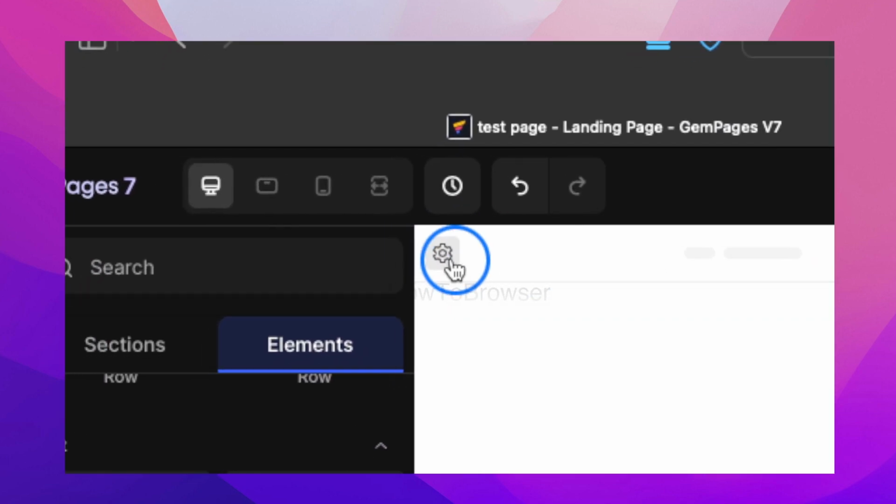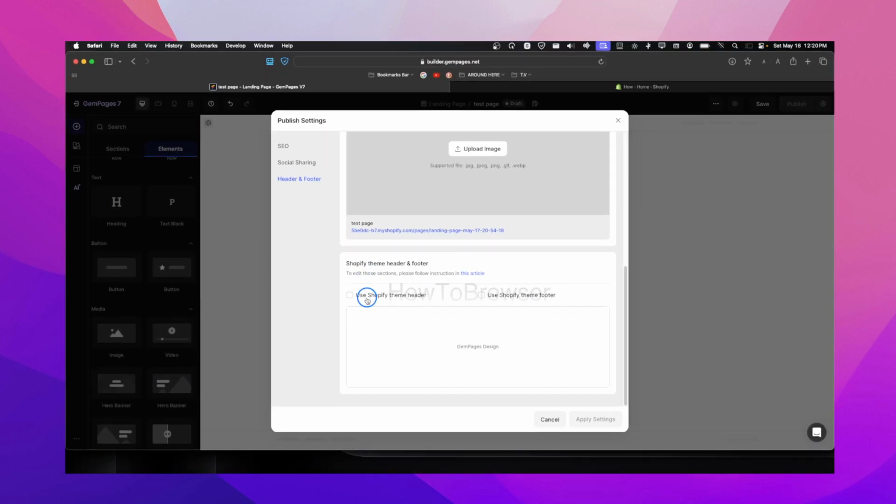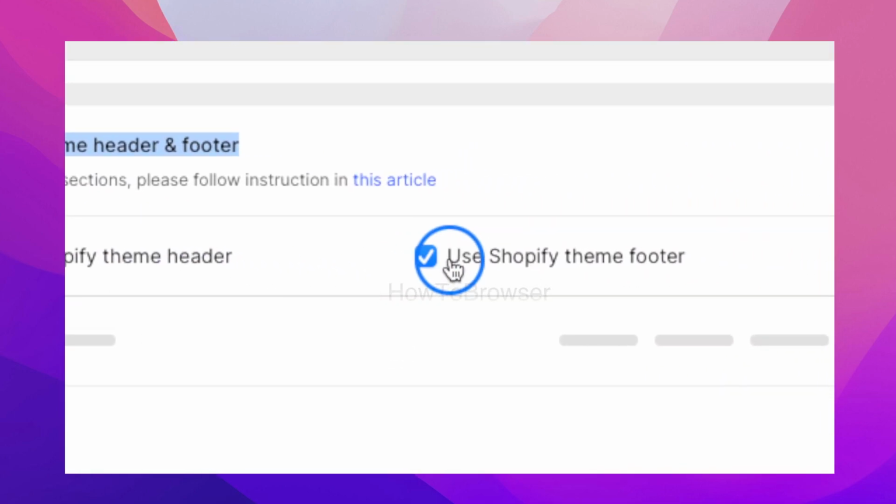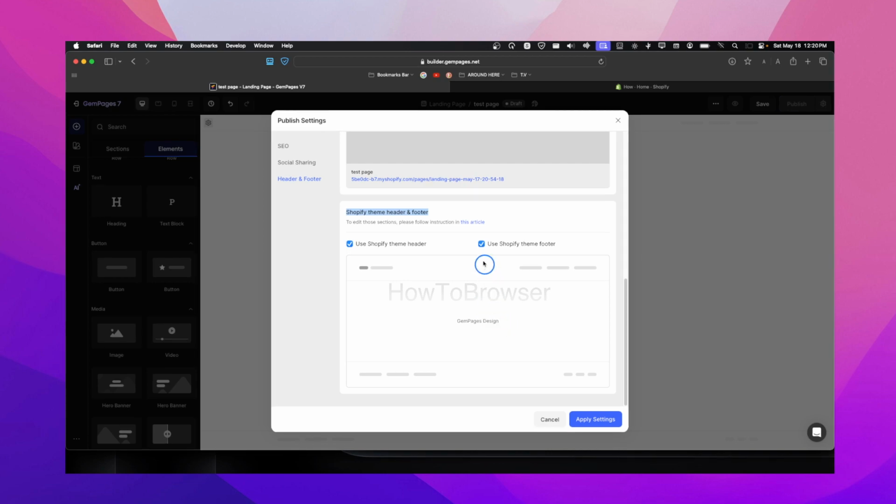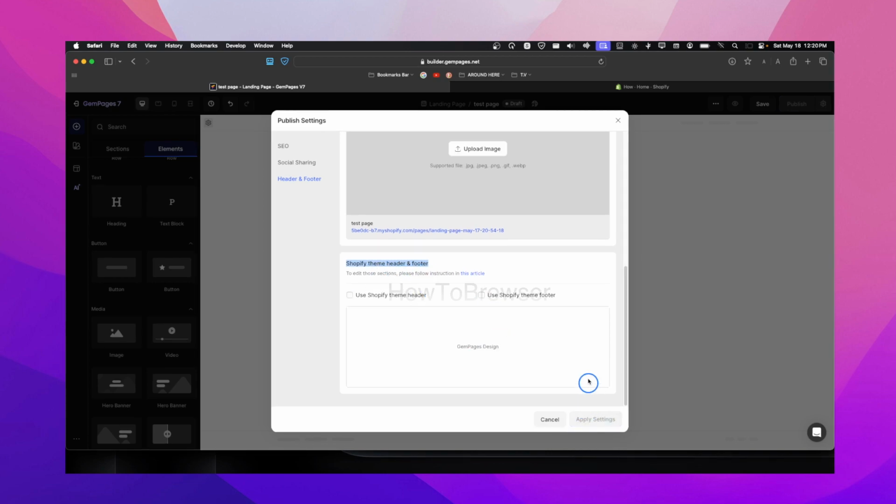So where you have to go is here. If you click on here, you should find the CSS icon. Click on that, and then here you have a Shopify theme header and footer. So here, just check this. If it's checked, of course it's checked for you. Just uncheck this, and now you don't have a header and footer.